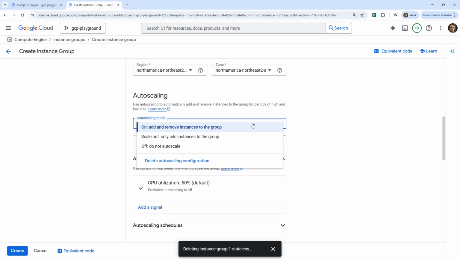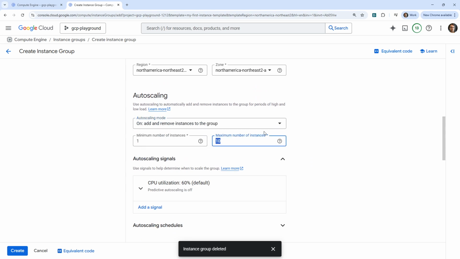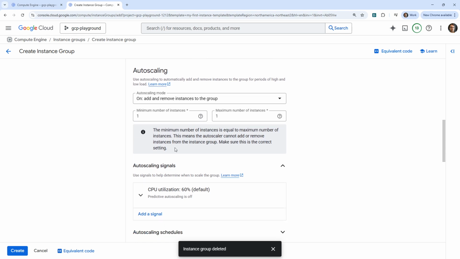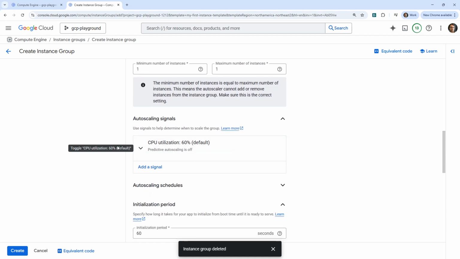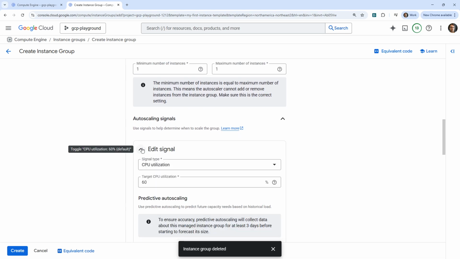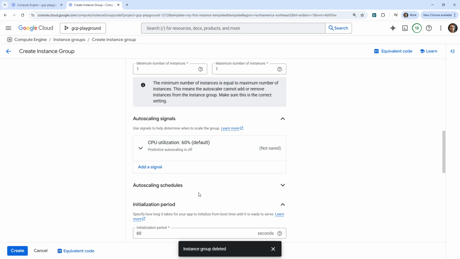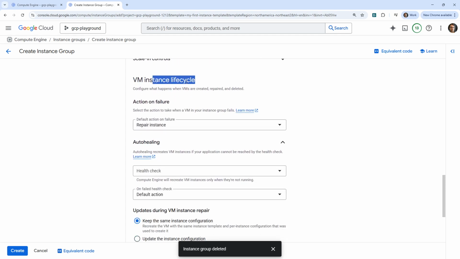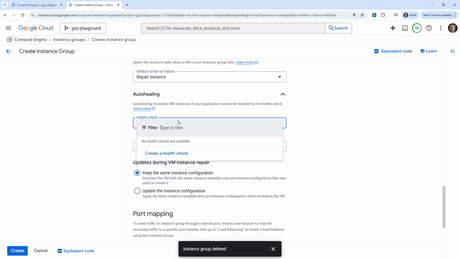I will leave this alone. I really only want one instance ever at any given time. So this means the autoscaler cannot add or remove. That is totally what I want. We obviously don't need a signal because it's not going to matter in this case. But what I want is to do something with the VM instance lifecycle. So we do want it to repair, and we're going to set up a health check.